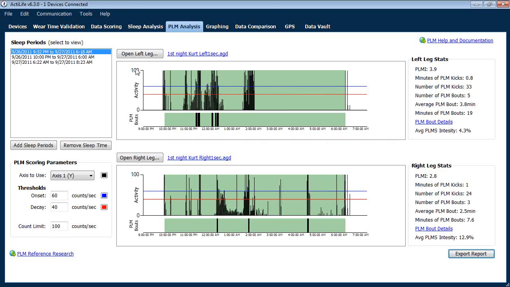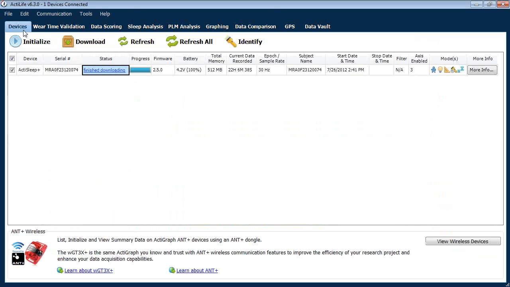Okay, one feature that would definitely be useful for our clinical users out there is the ability to create our clinical reports on the fly and on download. First off, I'm going to show how you would do that on download. So we're going to go back to our devices area, and we're going to say, okay, we just got this device back from our patient.